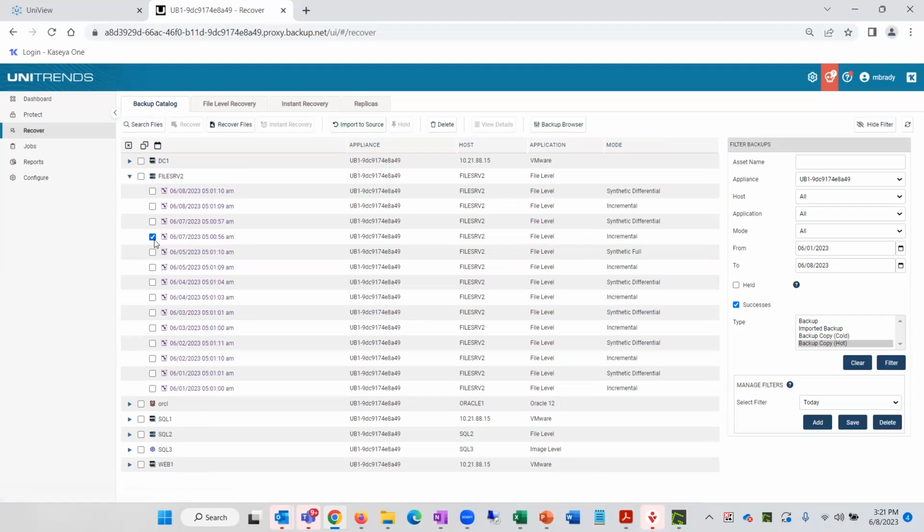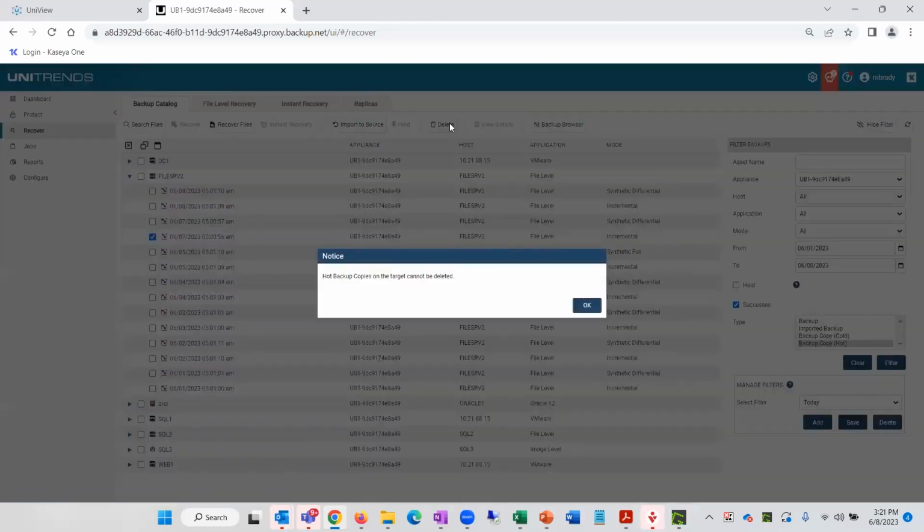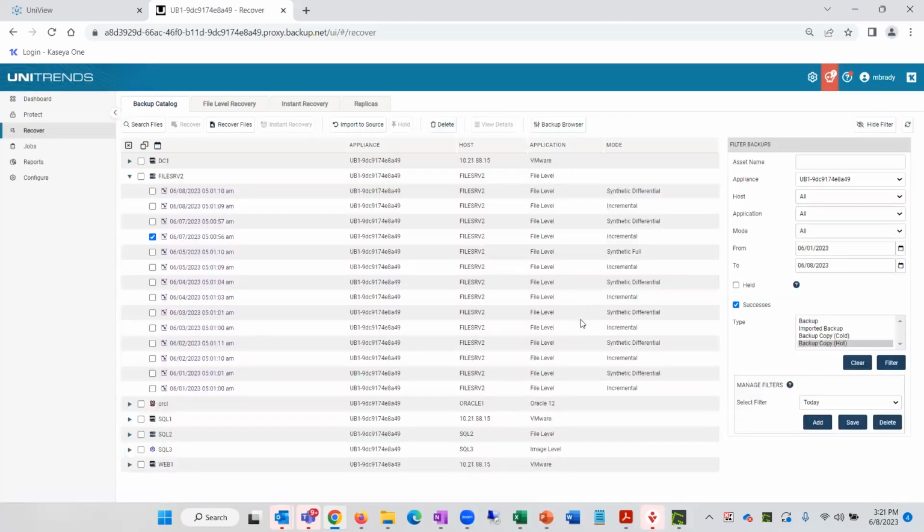It's worth noting here that when I have this restore point selected, I do have a delete button. But remember, the Unitrends cloud is immutable. So when I hit the delete button, it actually doesn't even let me go into a delete wizard at all. The reason being is that the data in the Unitrends cloud can't be touched, edited, or deleted from the local interface.